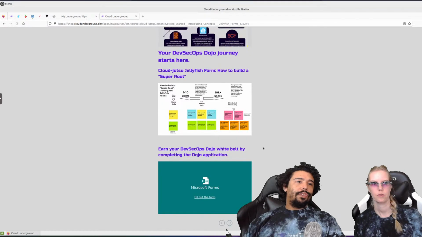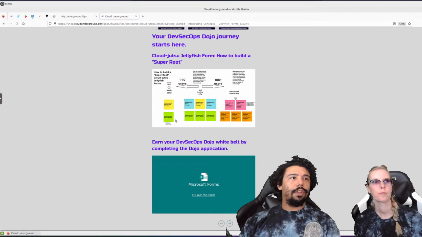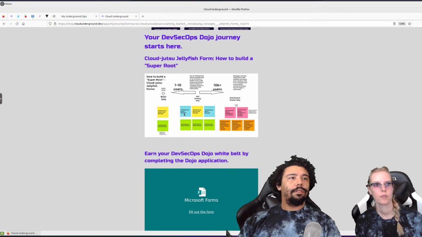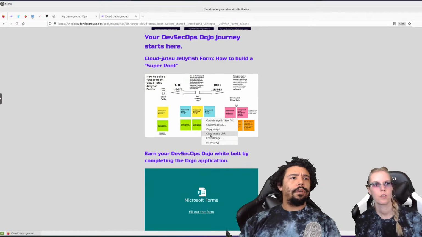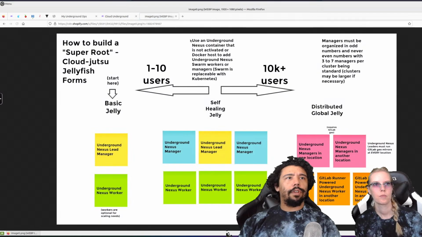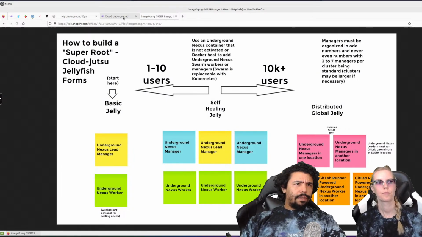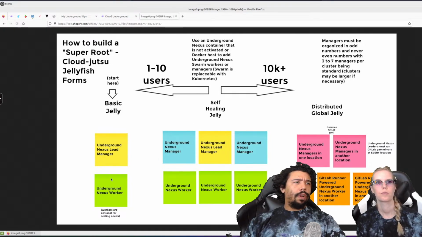these Cloud Jutsu Jellyfish Forms. This is something that shows the different ways that the Underground Nexus can be. I just want the image, so we'll just say copy image link. I'll make it bigger. That's much better. So this we can see now. This just kind of gives you an idea of different ways that you can organize the Underground Nexus.